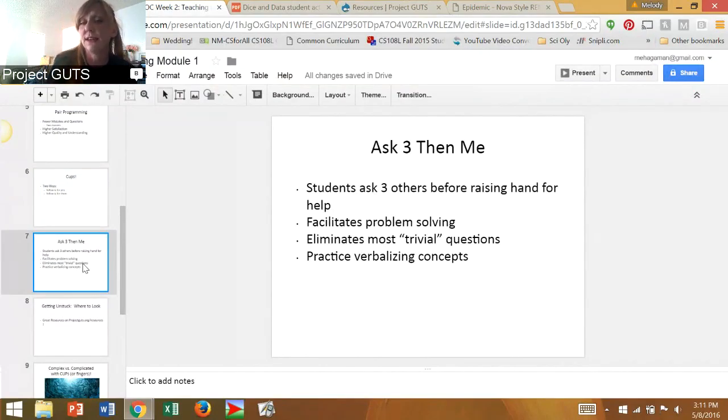But one of the things that I like the most about this strategy is it gives students that practice in verbalizing what their problem is and how they've tried to solve it. And so they're talking through the problem at least 3 times, probably more than that because they've discussed it with their partner. And by the time it gets to you, they should have really nailed down what the problem is and have a better understanding of that as well. So it enables them to practice those skills and, again, saves you a lot of trouble in the classroom. So that's a great strategy.